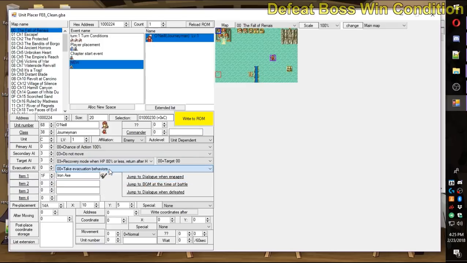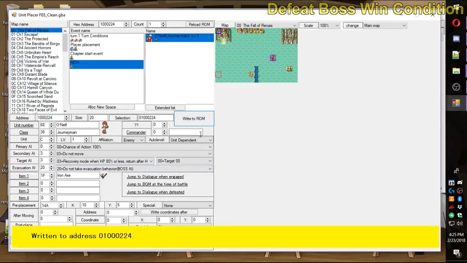I don't know how that works. I think it's basically like if they're in recovery mode, they'll run away. But if you set it to do not take evacuation behavior, they'll just stay in place. They'll still be in recovery mode, which means that they'll use things like vulneraries or elixirs to heal themselves instead of attacking. And also, healers will still target them, but they just won't move or try to run away as they do it.